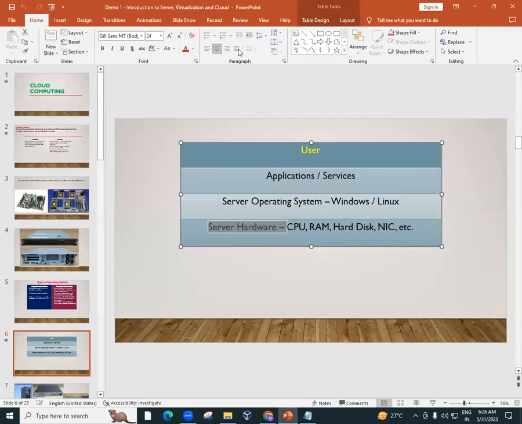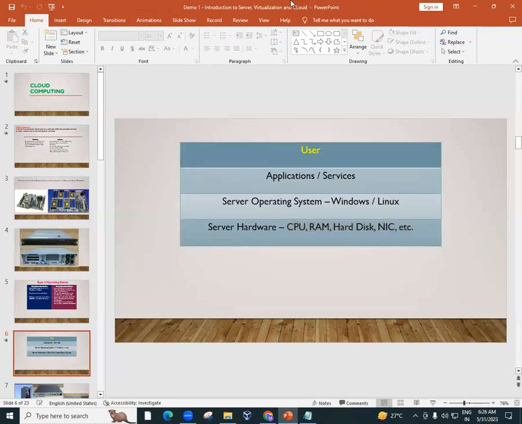See, your mobile phone is a hardware machine, your laptop or desktop is a hardware machine, right? In the same way, we have some server hardware. That server hardware includes CPU, RAM, hard disk, SD card, and all those things. So we have server hardware, a dedicated machine. That machine is known as a server machine. On top of this server machine, we install our server operating system.